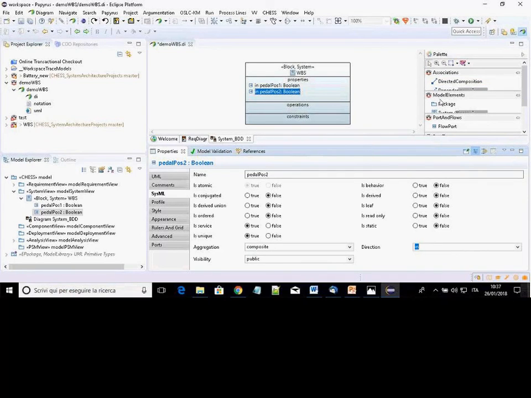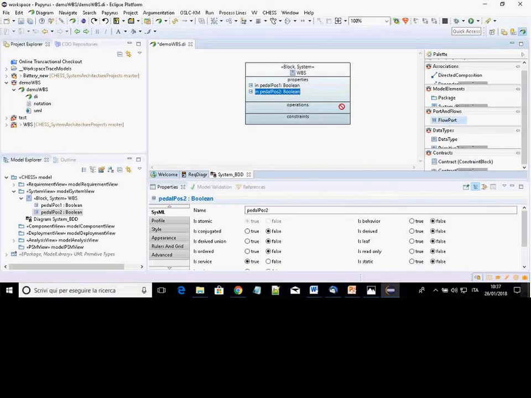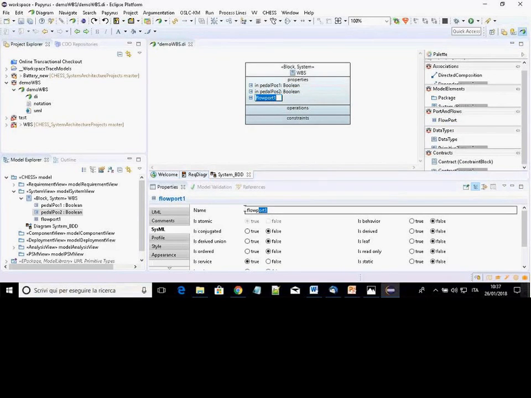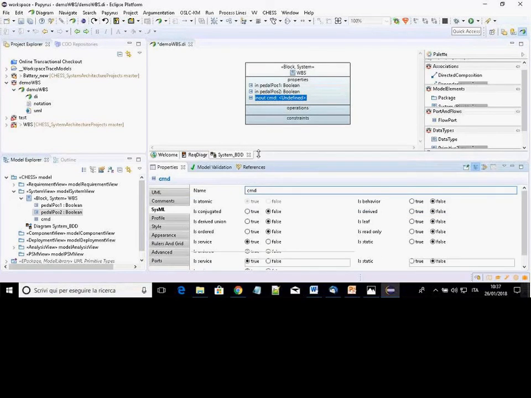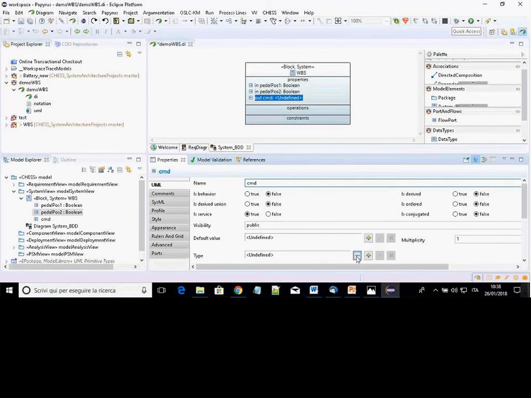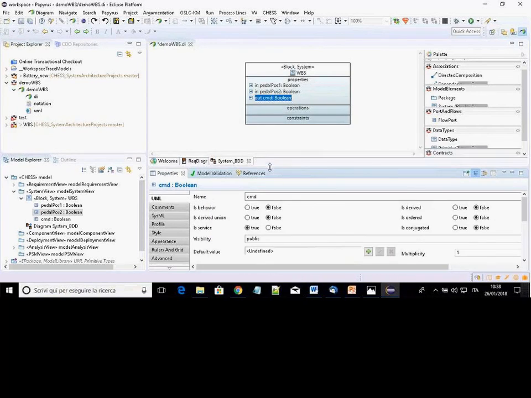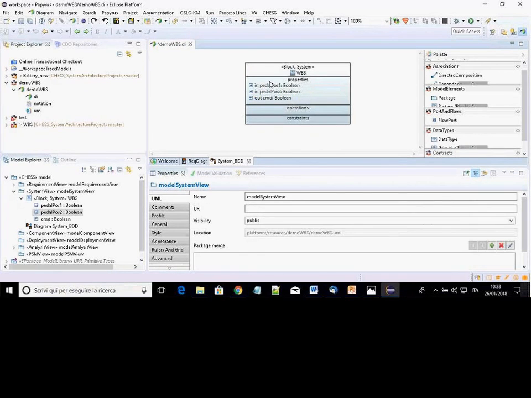Then I want to create a port for the actuation. So I can create a new port here. Let me just call it command, and this is an out port. For the type, let me just continue using the Boolean type. In this way, I can formalize the interface of my system, in particular how information can flow in and out of my system.